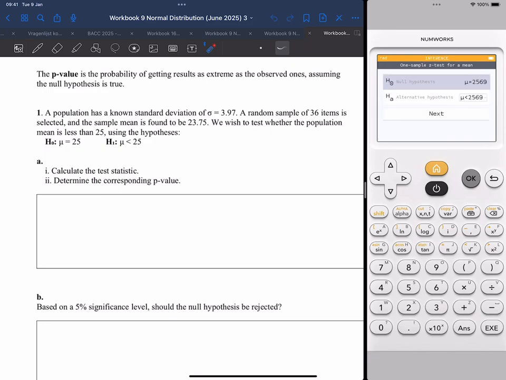Now we're going to put in the null hypothesis, which in our case is 25. We're assuming this is true. So I'm going to go here, and I'm going to actually change this to 25. Okay, now we can select down here, with this you can select not equal to 25 or greater than 25. Now we need to look at the question, and it wishes to test if the population mean is less than 25. So in our case we're going to pick less than 25. Press OK, scroll down, next.